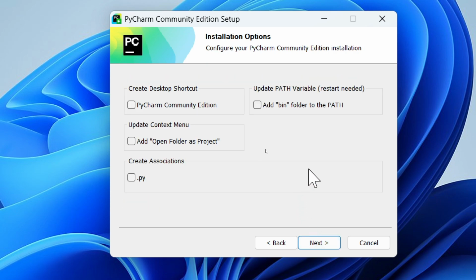Now here you will get some additional installation options. Create desktop shortcut: check this option to create a desktop shortcut for PyCharm. Add 'Open Folder as Project' context menu: check this to add the option to open folders in PyCharm from the right-click menu. Create association: associate .py files with PyCharm. Check this to set PyCharm as the default program for opening Python files.